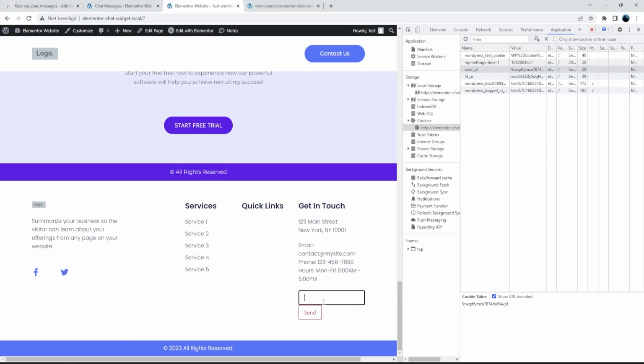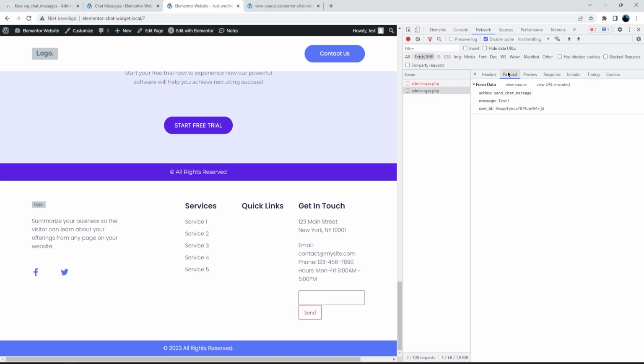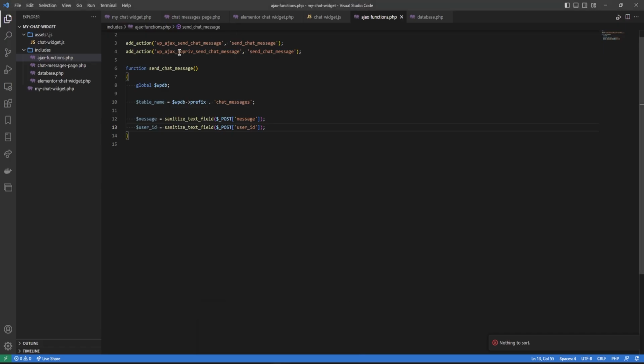So once I do a test, an AJAX request is being sent, and the payload is a message and a user ID, and this is via POST, and the action is this part of the hook. So these are these two variables.